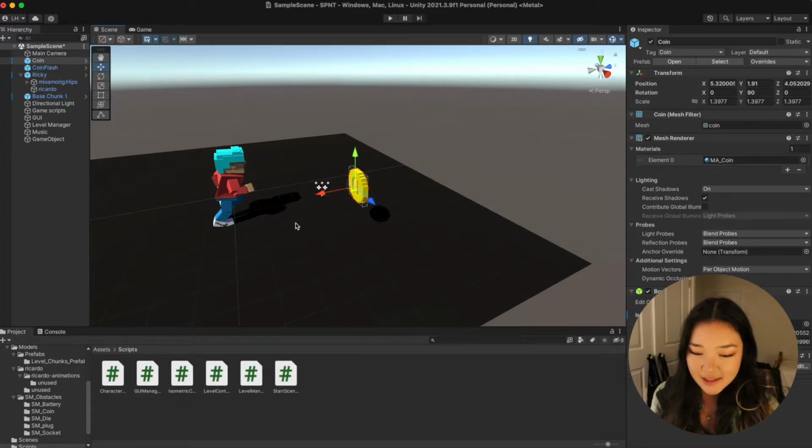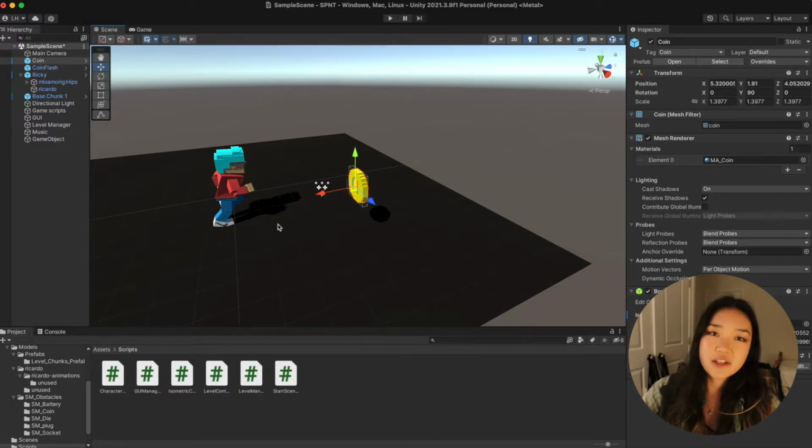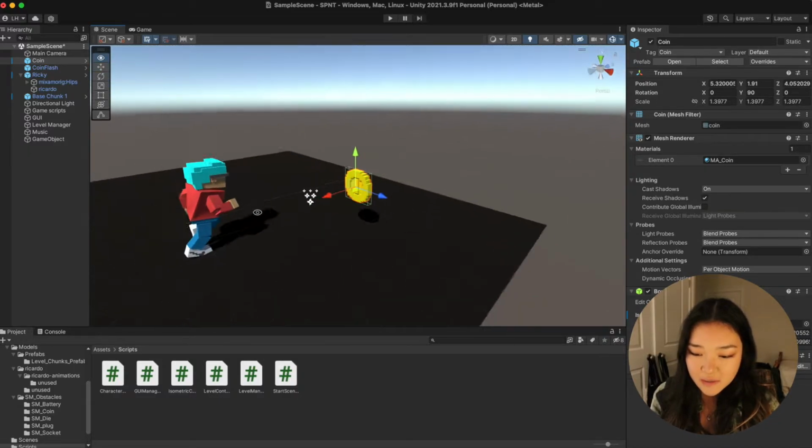Just for some context, this is a video game that I'm making with some of my classmates. It's a voxel art style endless runner game, so you can move your character left and right and jump over obstacles, and the terrain just gets procedurally generated ahead of you. And I want to implement coin collection, so that's what we're going to do.